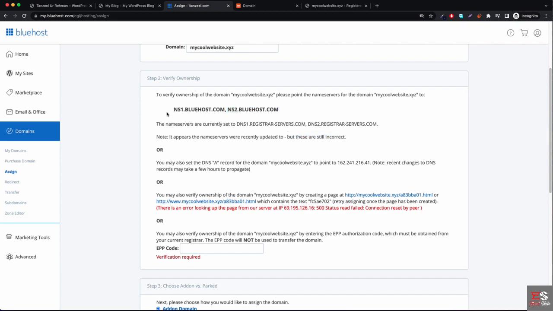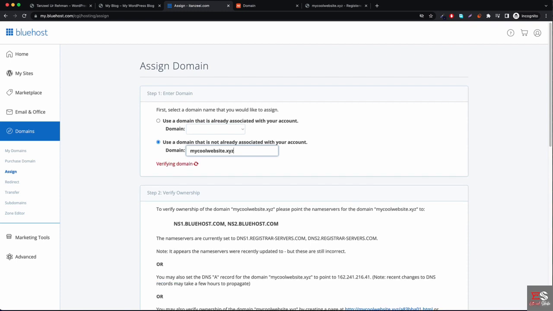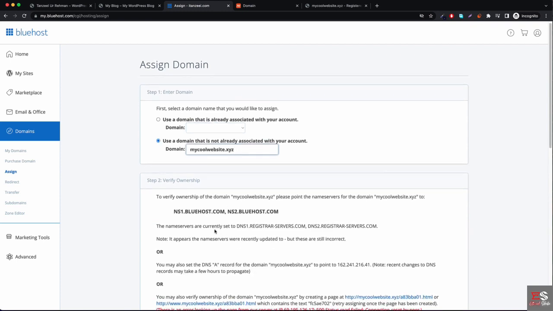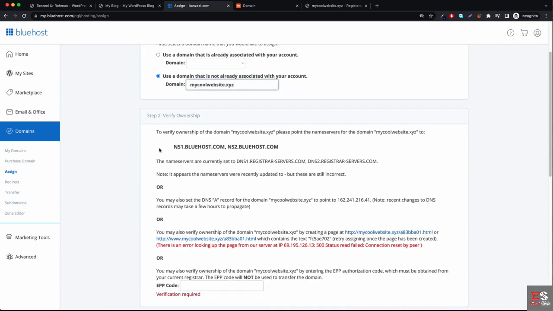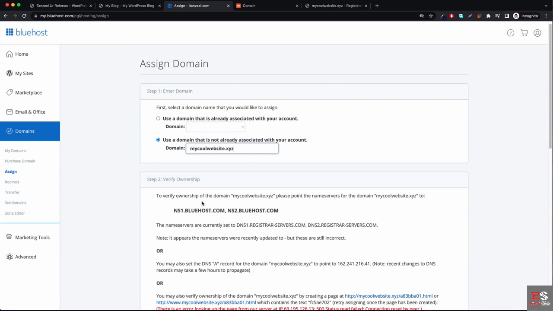So what you need to do is just wait for some time, and once the name servers are updated, then when you come to this assign once again, and hit the XYZ over here, you will see that there will be a check sign. That means that the verification will be done. So we need to wait for a maximum of 24 hours, but this will usually be done in 2 hours or maybe in an hour or so.